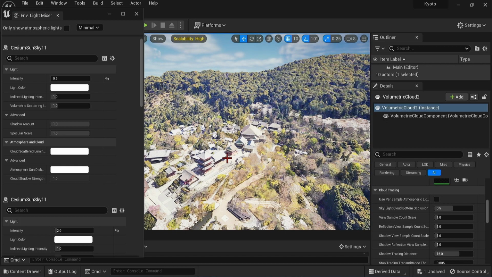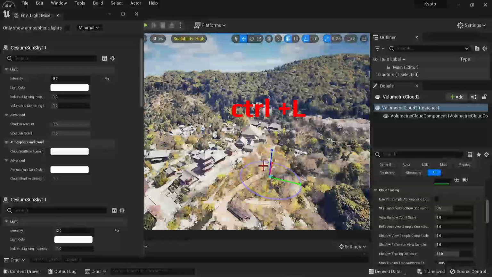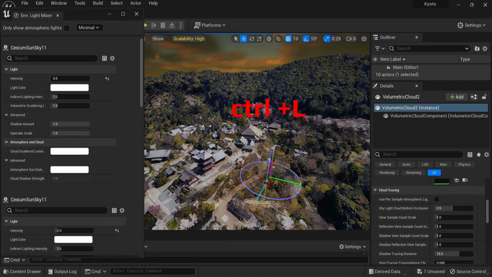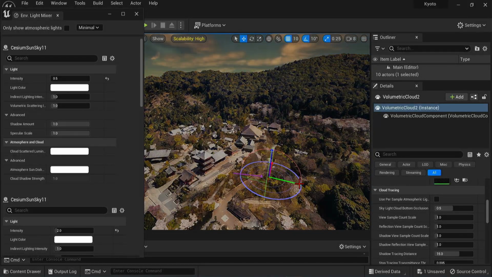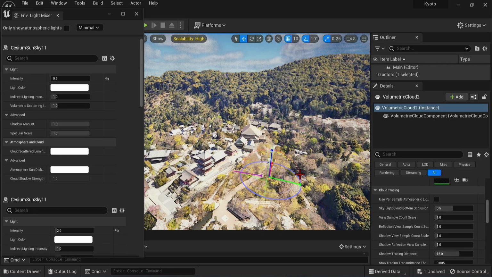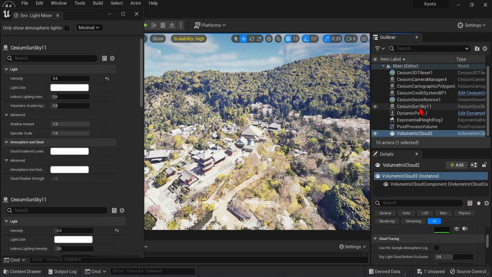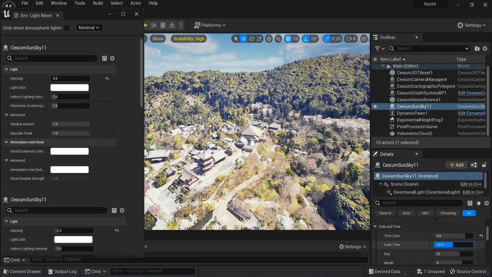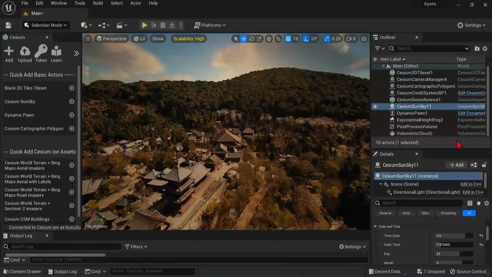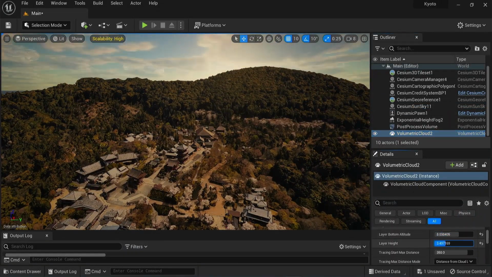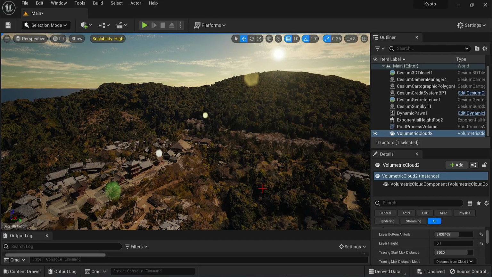Also, another nifty trick is if you hold Ctrl and L, you can change the direction interactively. It can be quite easy to lose control of this, so I would recommend moving your mouse up and down or left and right to have greater control of this. Otherwise, just go over to your Cesium sun sky in the outliner and you can adjust the time to have a more specific and accurate result. With the main elements in, you can continue adjusting parameters for the time or the cloud heights to see how the effects work together. So I've just sped through that here.